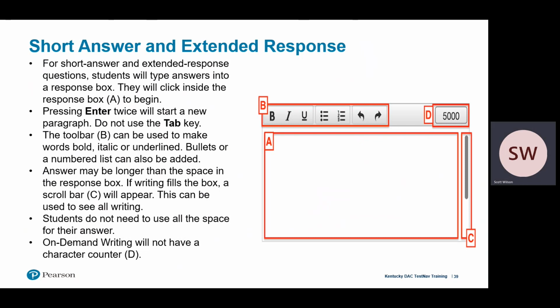The answer may be longer than the space in the response box. If a student fills the box, a scroll bar will appear on the side, and this will be used to see all of the writing. Students do not need to use all of the space, but it is available and it will scroll in here once the student gets past the size of the box. On-demand writing will not have a character counter, as you see up here for this that says 5,000. There is no limit or counter on the on-demand writing.